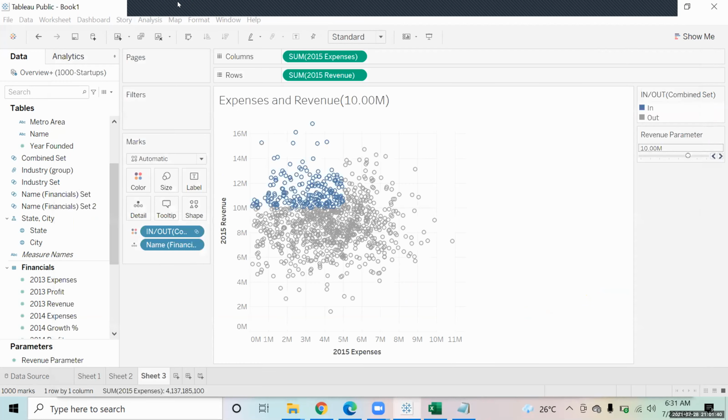Because ultimately the goal is that rather than keeping the revenue and expense as hard coded or fixed values, we are giving a feature so that a user should be able to change it. Okay.